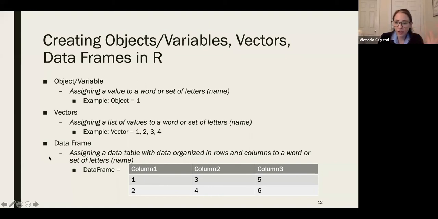So assigning a data frame or a data table is basically just saying I have this set of data that has a certain number of columns and a certain number of rows, and I'm assigning that a name. So instead of having to type out this data and create this data table every time you want to deal with that data, you just give it a name. And so then you can type data frame, and anytime you type data frame, R is going to recognize that you mean this table. Just like anytime you type vector, R will recognize that you mean 1, 2, 3, 4. So instead of having to type that out every time, you just type vector.